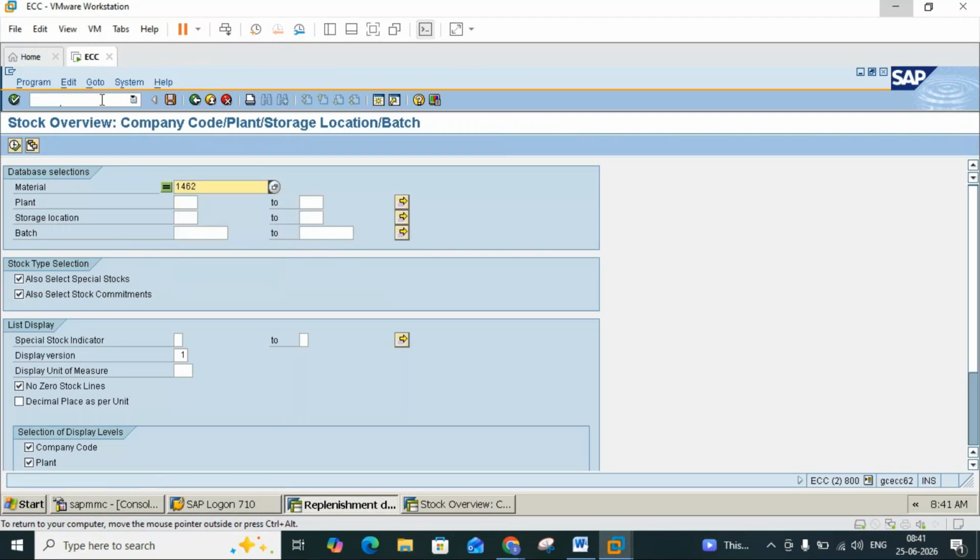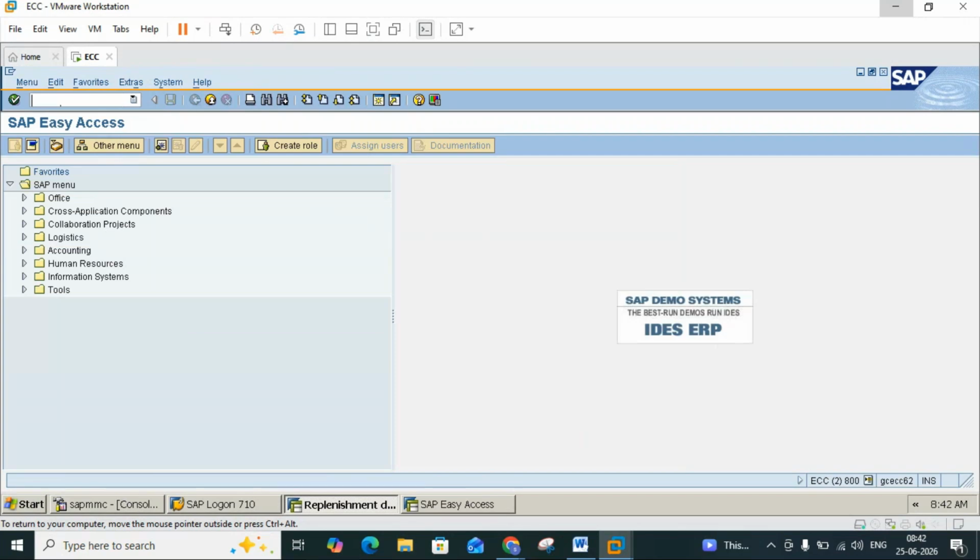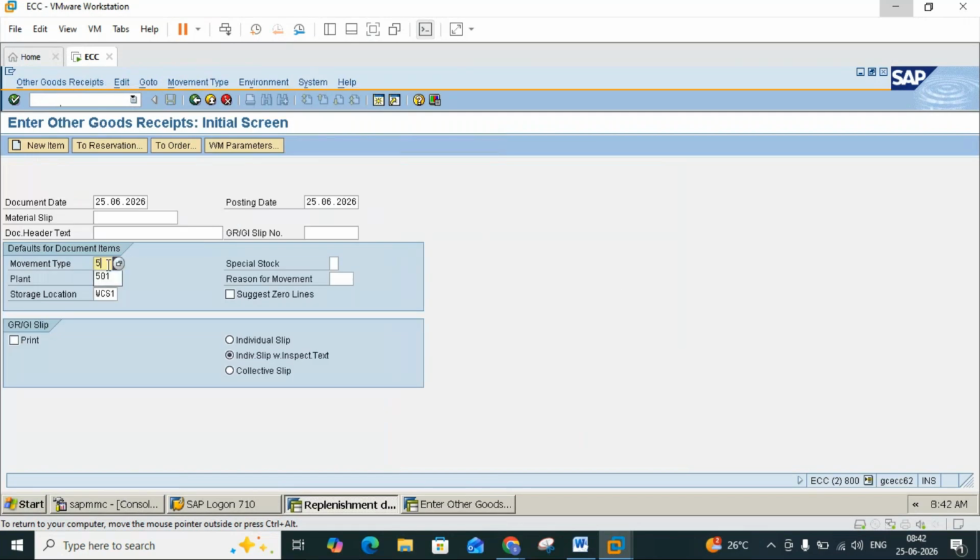1462. Plant is WCP1, WCS1. If you execute, there is no stock at all. So without stock, how will you post the goods issue, right? That is our concern. So this is why it is showing deficit. So instead of bringing the stock with PO and GR, directly I will bring the stock with MB1C using the 501 movement type. Okay. So I'm going with the MB1C T code, 501, receive without PO.